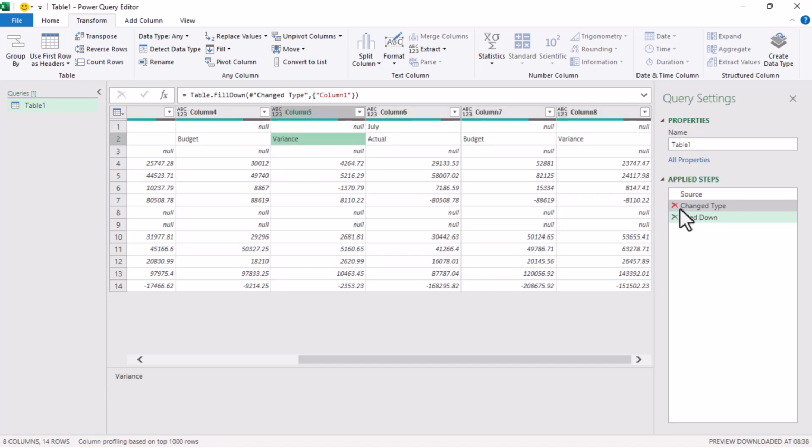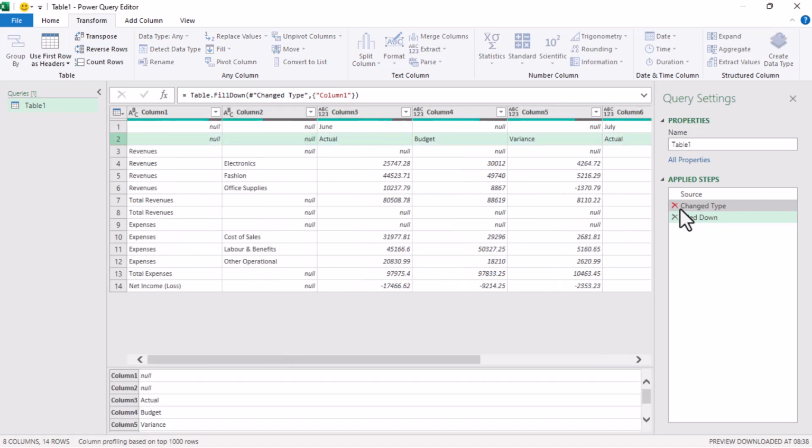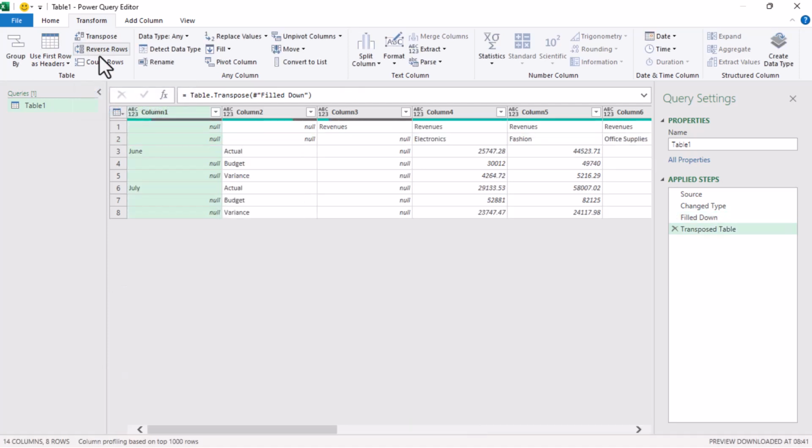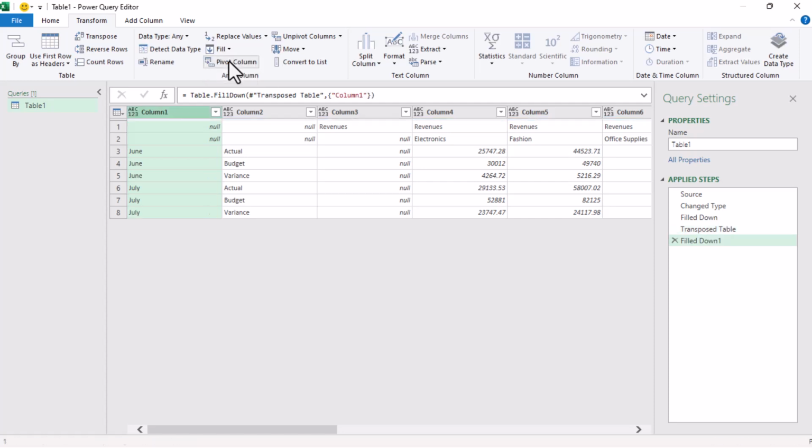So what we'll do, we would like to fill this value also. However, there is no horizontal fill, there is only vertical fill. So what we'll do is we'll click on Transpose. Now it is easier to fill. So we click on the column heading, click on Fill and select Fill Down.